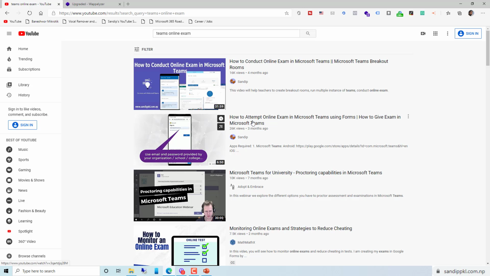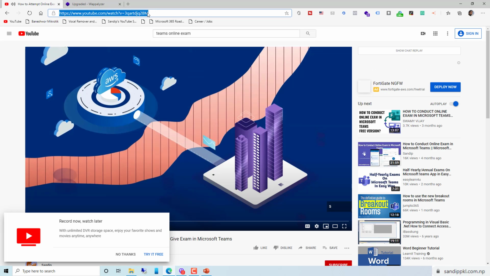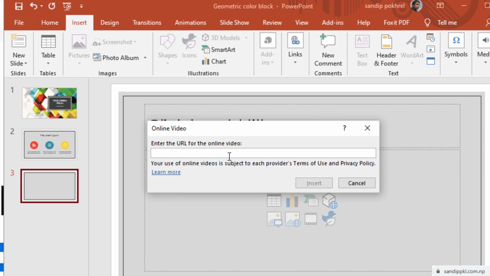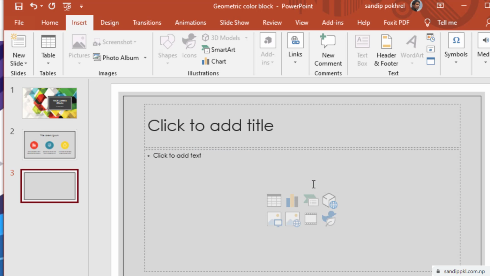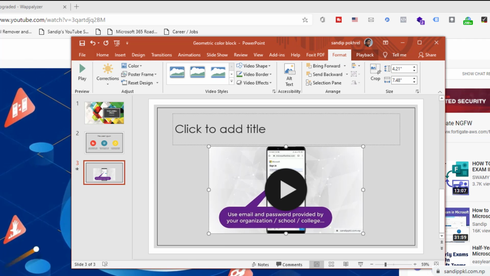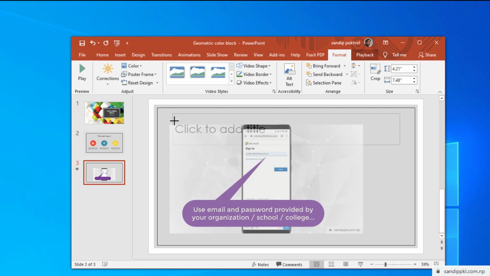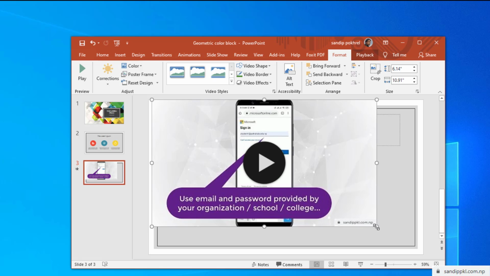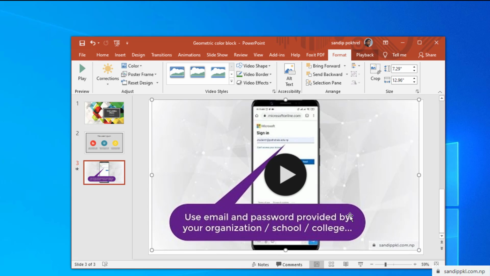Now let's select one video from here. You can select your own video and insert. Here I am using this video. Control C, select this URL and insert it in your PowerPoint slide like this. Control V, insert. Now let's minimize this browser and maximize this video size in the PowerPoint slide. Now it's done.